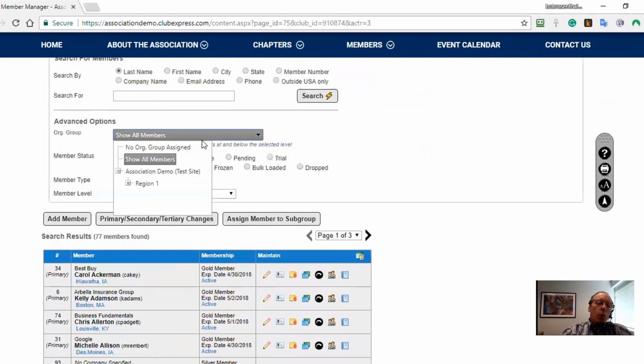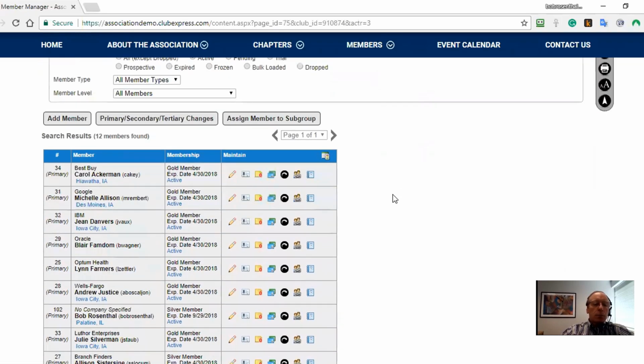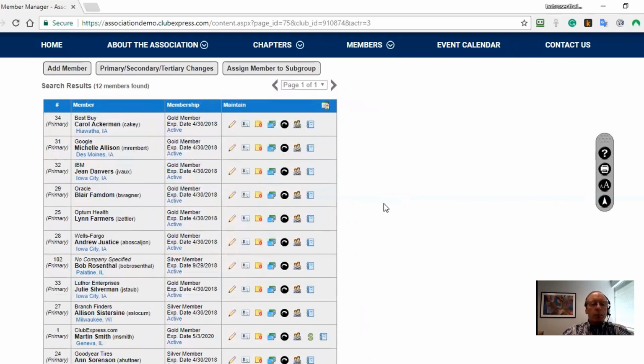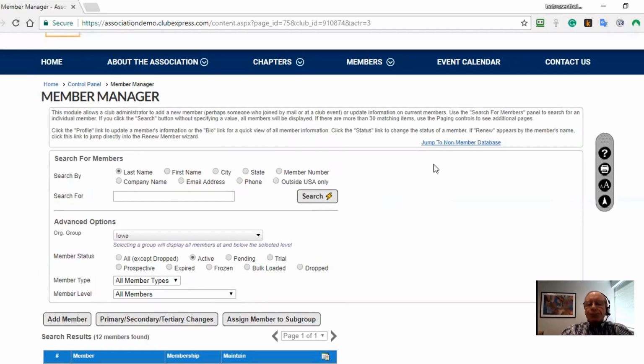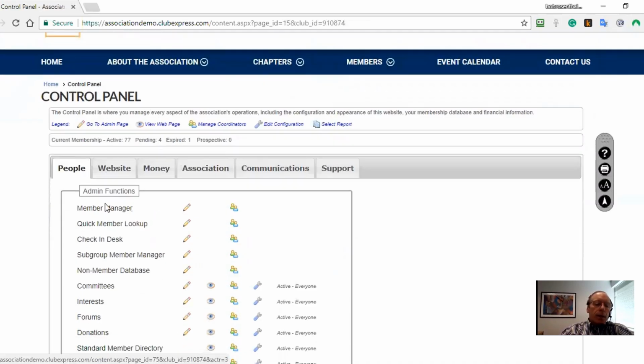This is set up, though, with chapters. So if I want to see those people that are in my Iowa chapter, here are the people in my Iowa chapter. You notice these all have Iowa, well, the addresses may be in different places, but these are all members of the Iowa chapter. Okay, all right. So that's essentially membership.